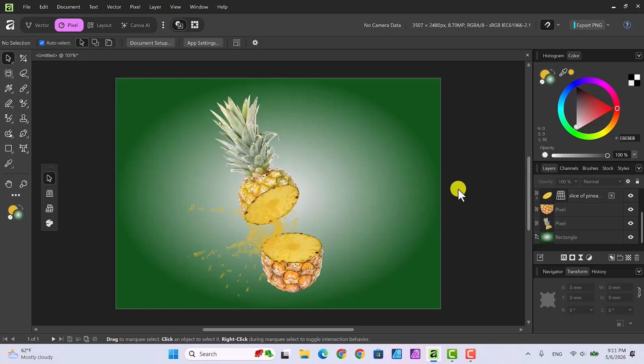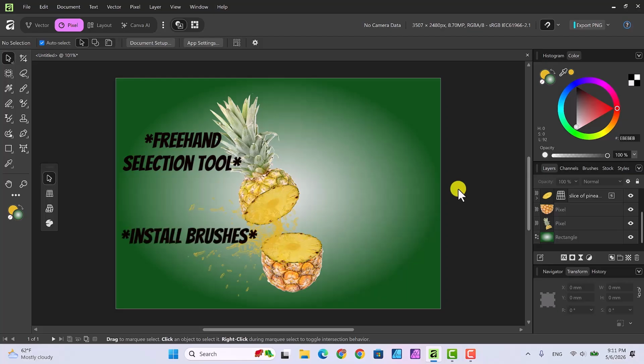And so in this video we learned how to use the freehand selection tool to cut an object in half, our pineapple, and install Photoshop brushes to Affinity.